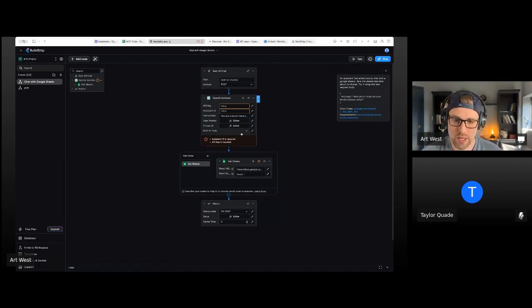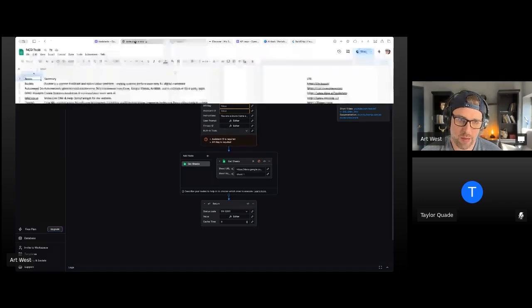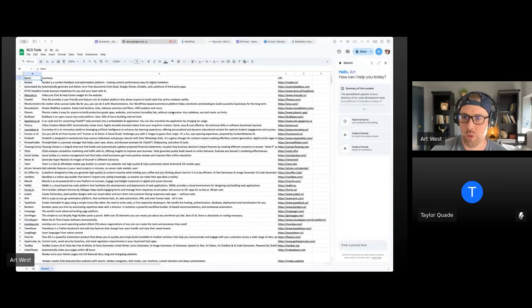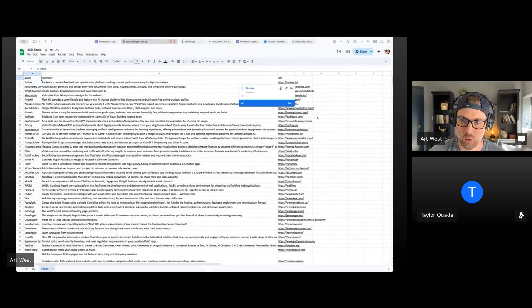Now we're going to go ahead and just tab over to our Google Sheet here just to show you what we're working with today. So No Code Devs, part of the website is this tools database. We have hundreds of tools in our tool database.